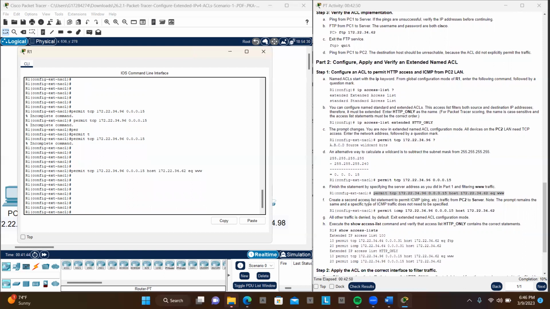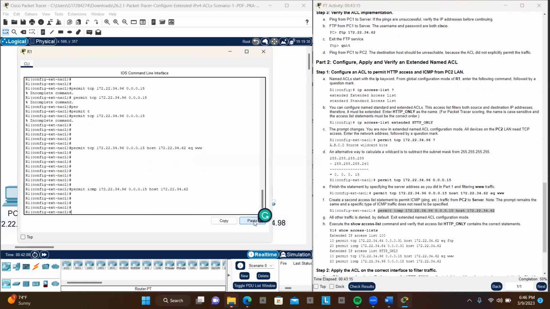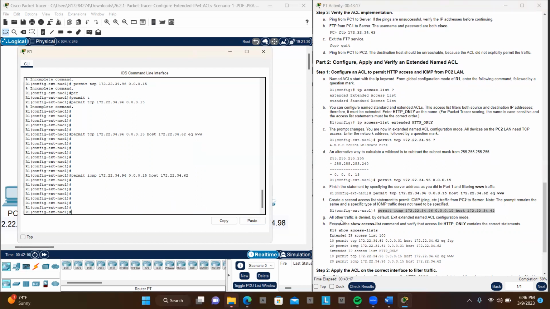Okay, it says create a second access list statement to permit ICMP ping traffic from PC2 to the server. Note that the command prompt will mean the same; a specific type of ICMP traffic does not need to be specified. So let's go ahead and grab this and paste it. This is making our lives easy. All of the traffic is denied by default. Exit extended named ACL configuration.